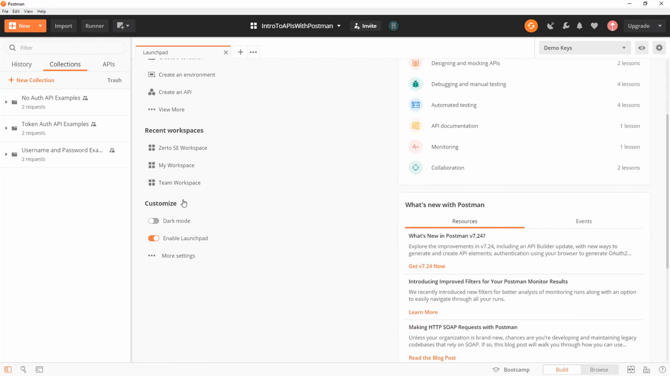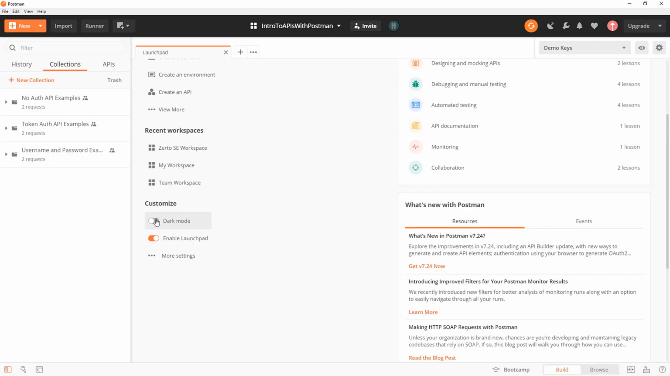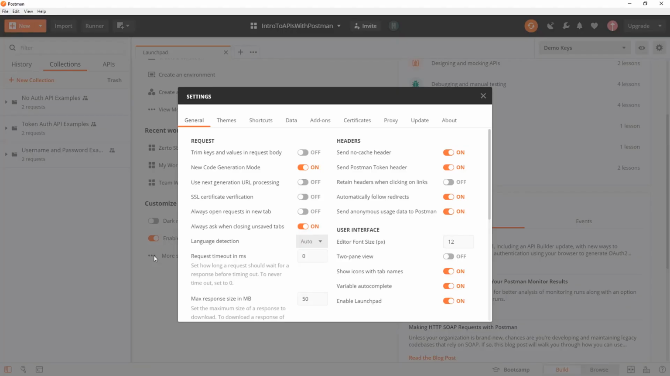And then over here on the left-hand side, we have our customization. If I wanted to go into dark mode, I could click on that, and now I'm in dark mode. If I wanted to get rid of the launchpad, I can do that as well. And I have more settings. This is one of the things that I recommend you click on the first time. Poke around, understand what's in here, but I wanted to draw your attention to this SSL certificate verification.